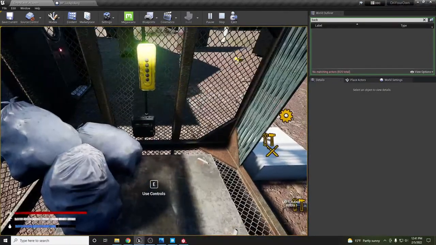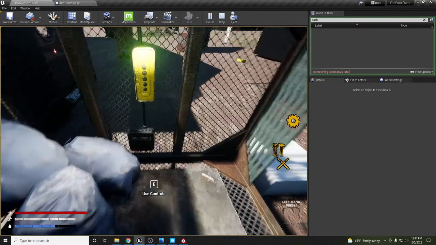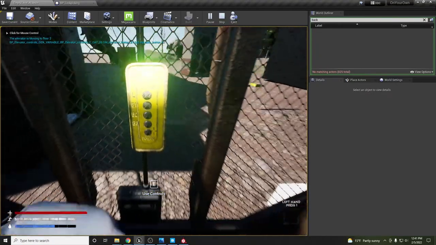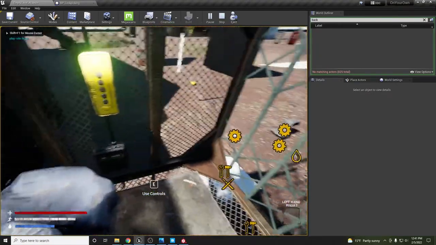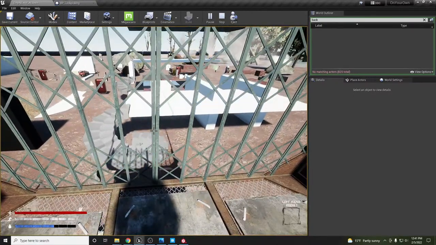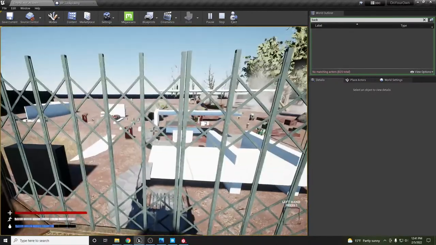There's an area of the game where there's a bunker where most of the friendly survivors are gonna be. So one of them has an elevator. There's an elevator to access the various floors in the bunker, so this is how that works.